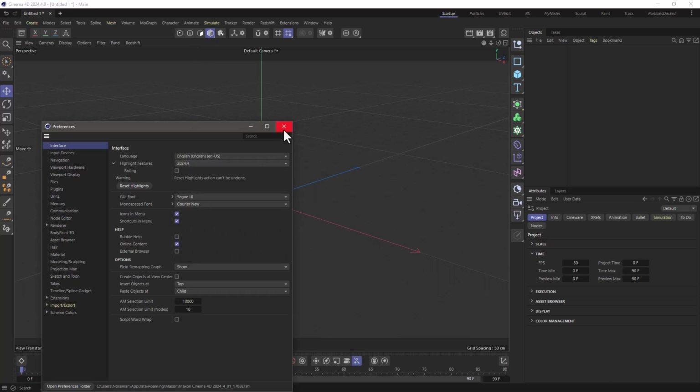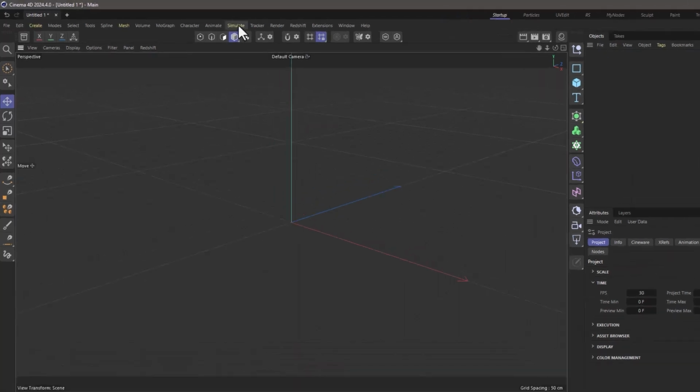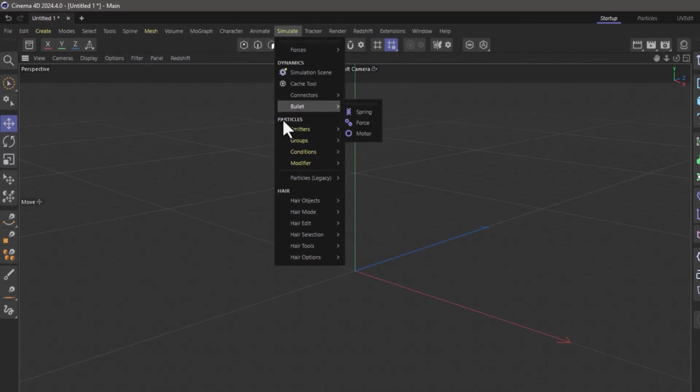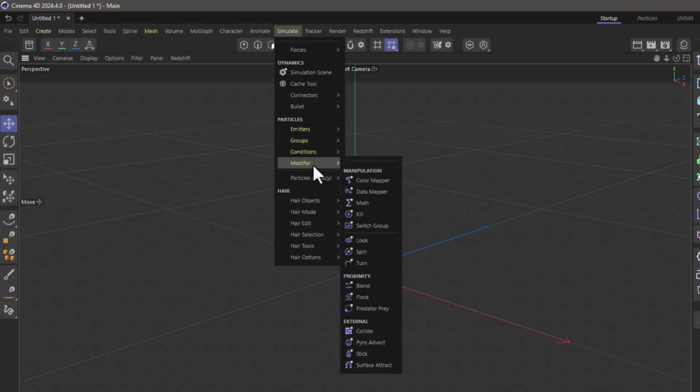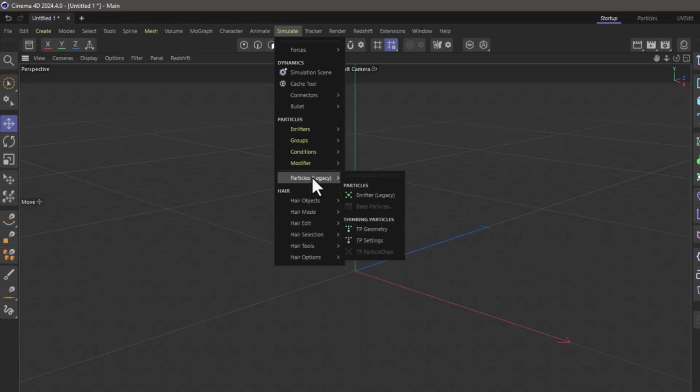Back to 2024.4. Now let's go here to the simulate, and you'll see that we have this new particle group over here that contains emitters, groups, conditions, and modifiers. All the legacy stuff, the standard and the thinking particles objects have been moved in this particles legacy tab.